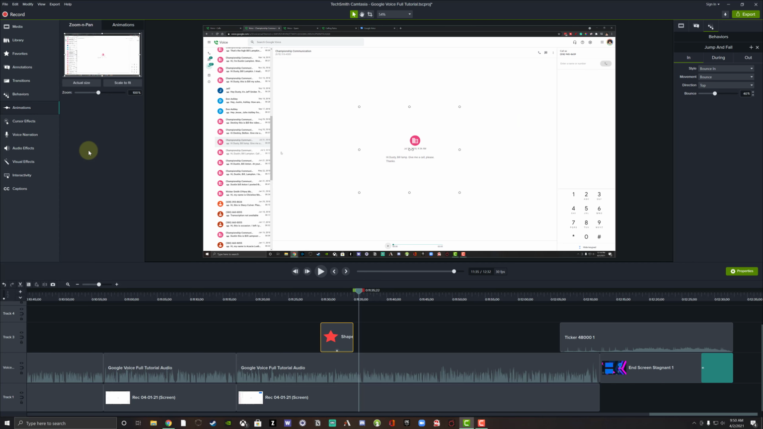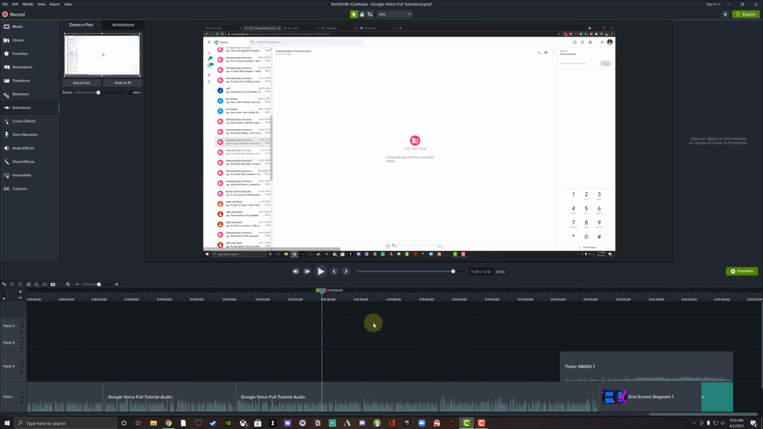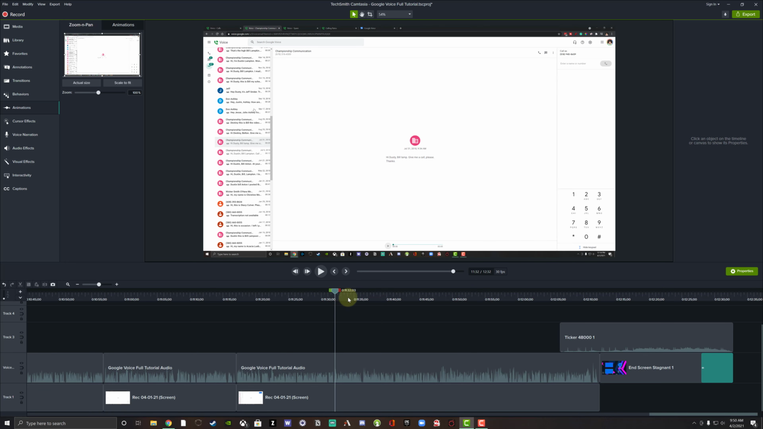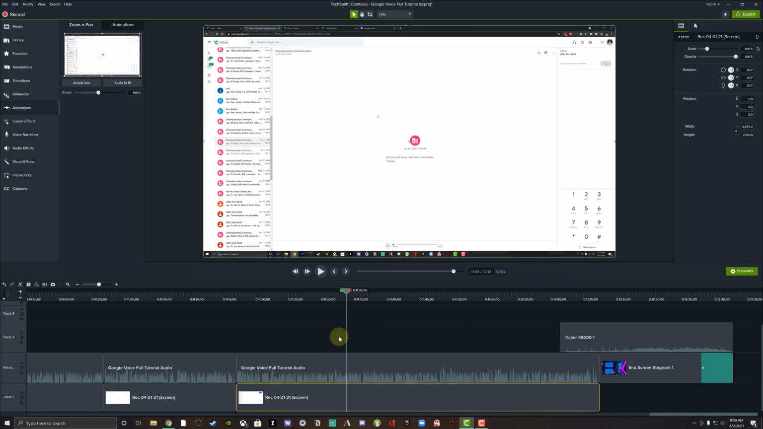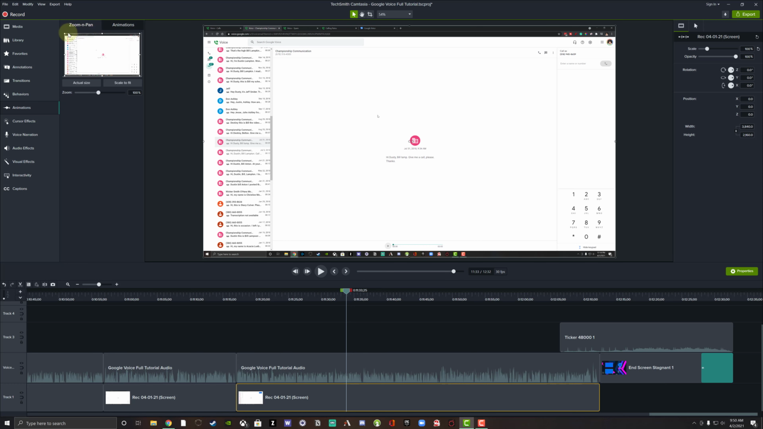Next, we are moving to animations. Now, this is the one you're probably going to use most if you're doing software screen recordings or just normal screen recordings. You can see if I select anywhere on my timeline here, I will drag the playhead anywhere I want and select that video. I will actually have the ability to either zoom and pan, or I have different animations. So the one I normally use is just the zoom and pan.